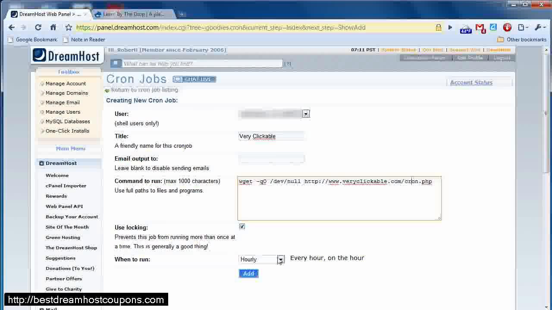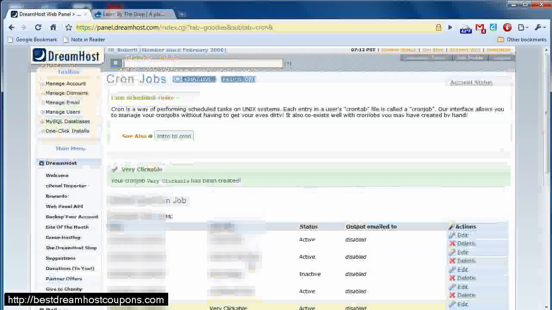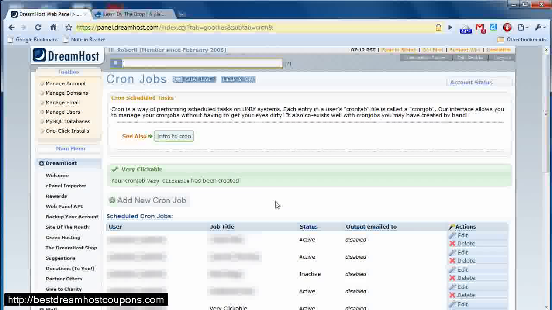The next thing you need to tell it is when to run cron. In this case, you can run it hourly, daily, weekly, monthly, or you could set up a custom time. I usually run cron hourly on my site. I'm just going to click add, and then in your list you should see your cron job, and that's it. Every hour the cron should run on your Drupal site.